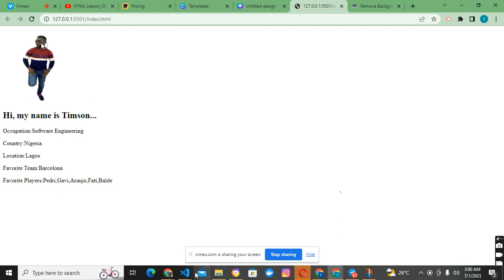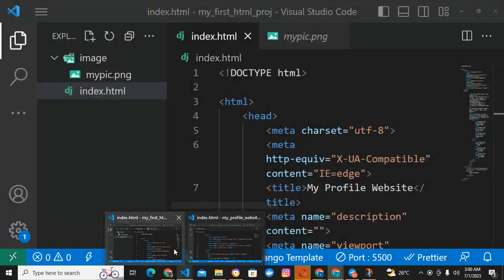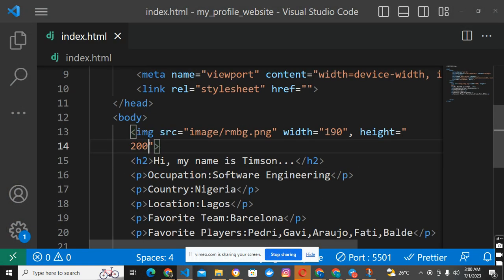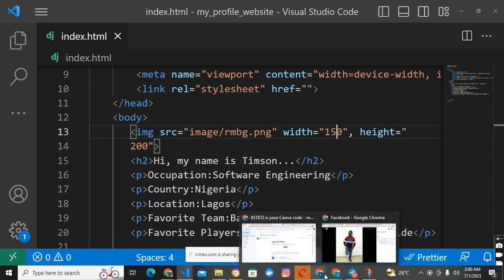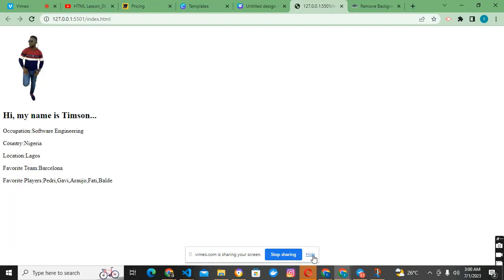Okay, let's create another. Let's see what we can do. Let's reduce the width to say 150 and see if it should be fine by now. Let's try this. I think I like this. Not too fat, not too short. I like this.